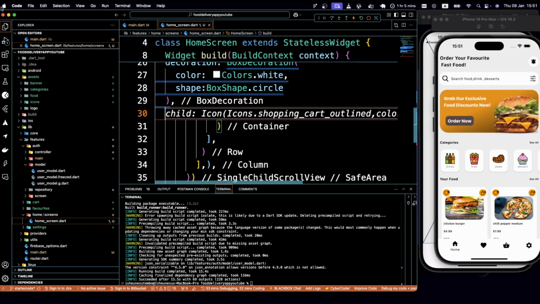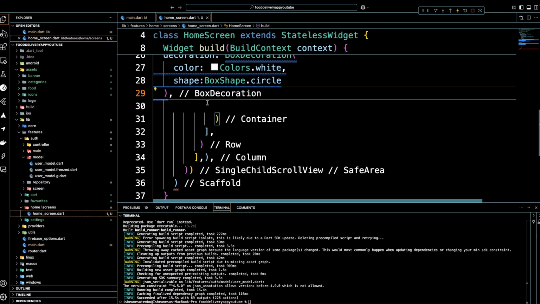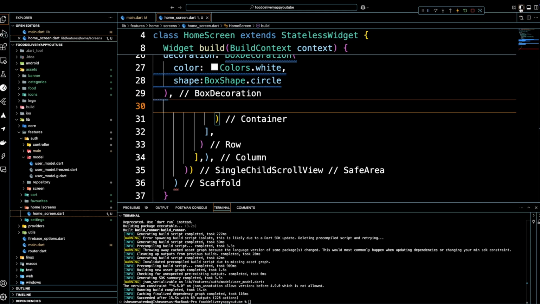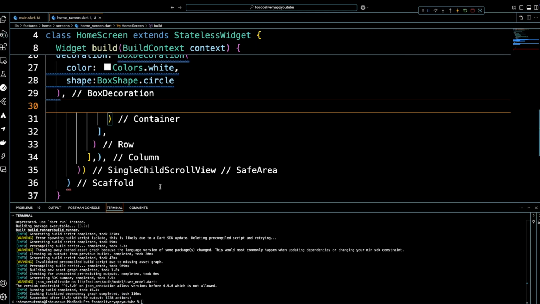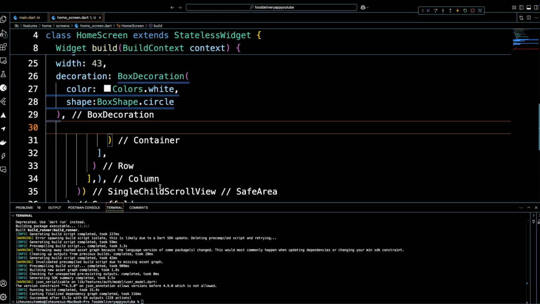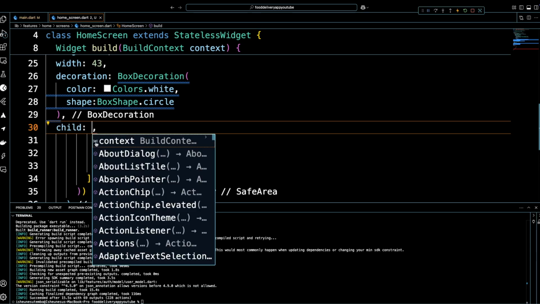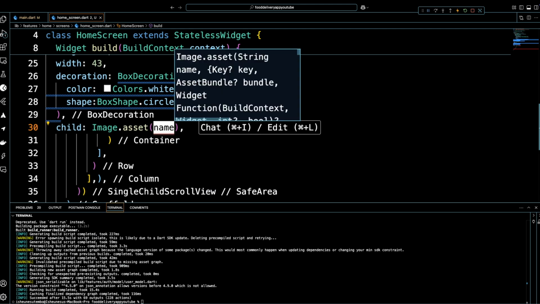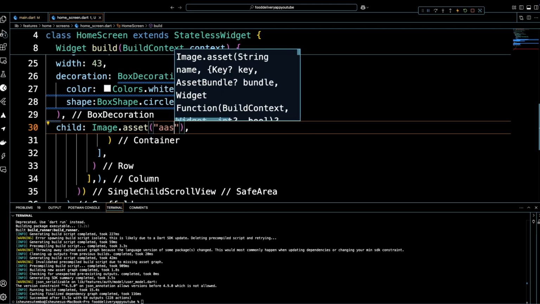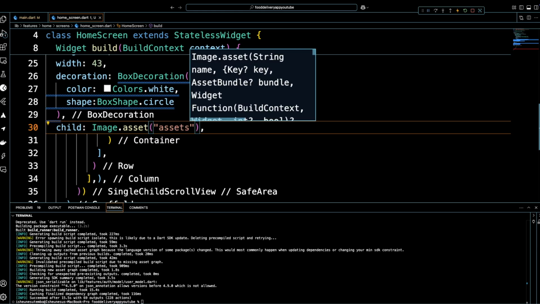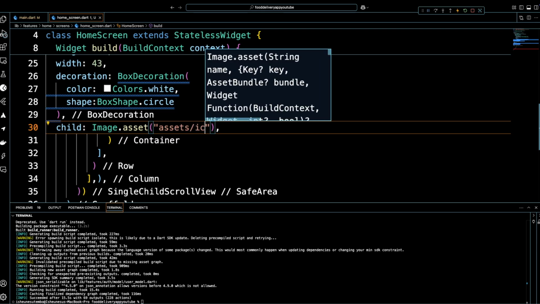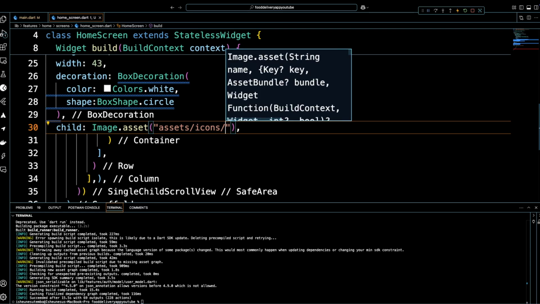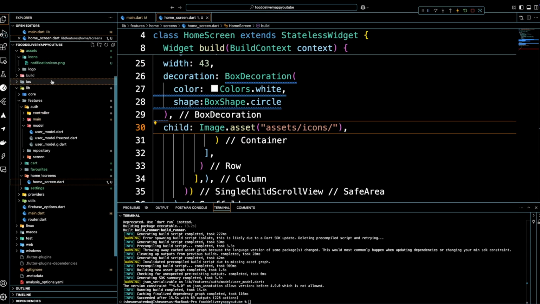And then the child of that container, so the child of that container is going to be an Image.asset. Then that image is in our assets folder, assets/icons. And then for slash also, what else do we have? We have the notification icon.png, right?